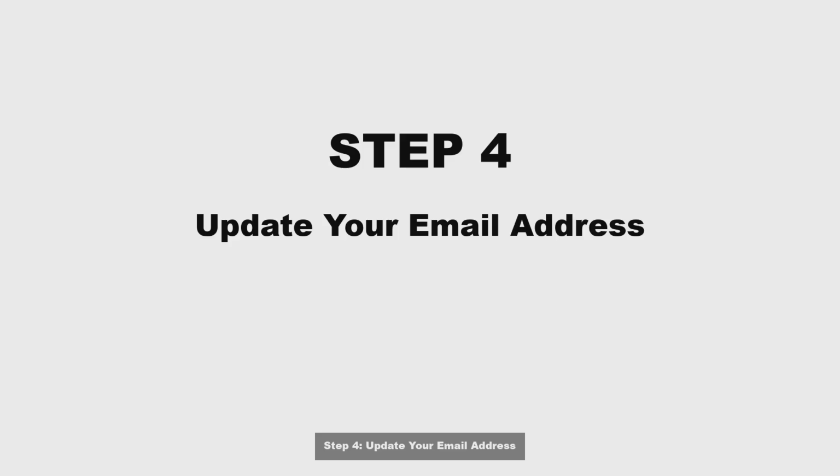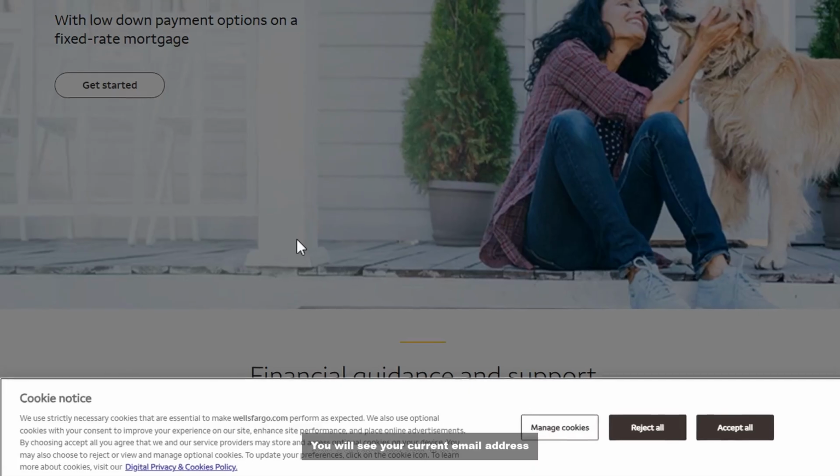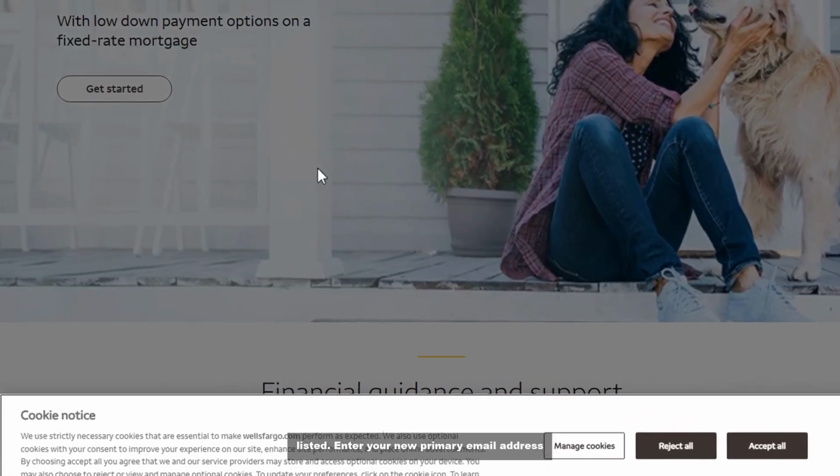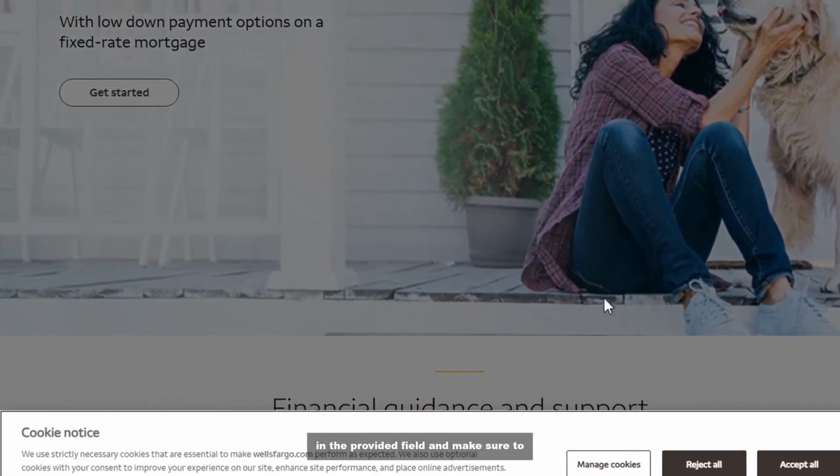Step 4. Update your email address. You will see your current email address listed. Enter your new primary email address in the provided field and make sure to double check for accuracy.